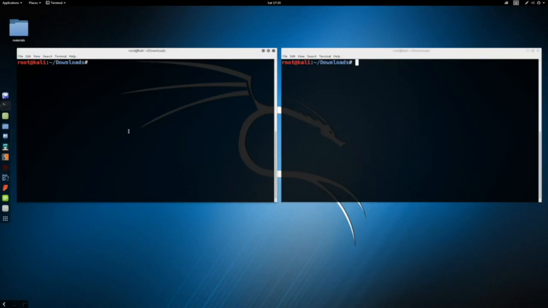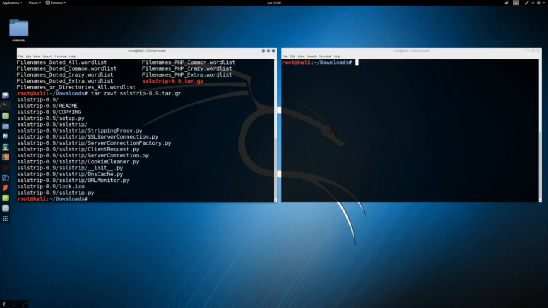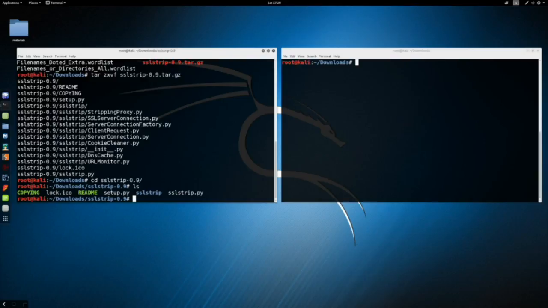The first step, we need to download SSLstrip onto our computer, but we already downloaded this, so we just go to the folder and we can see it's already there. We just need to simply unzip it first. Then we go to the SSLstrip folder and you can see some initial files are already there. And we use a Python command to run setup.py to install SSLstrip onto our computer.